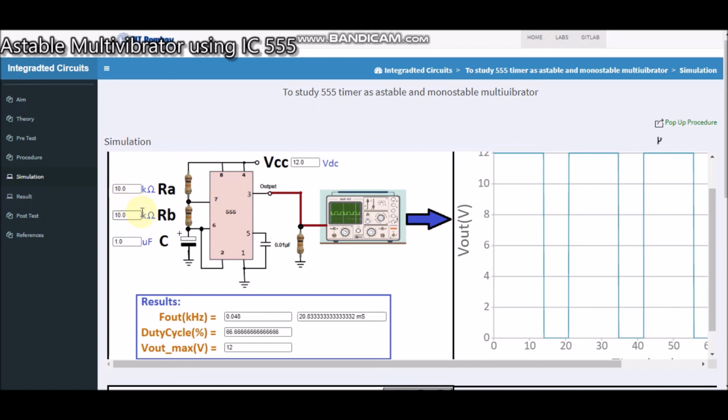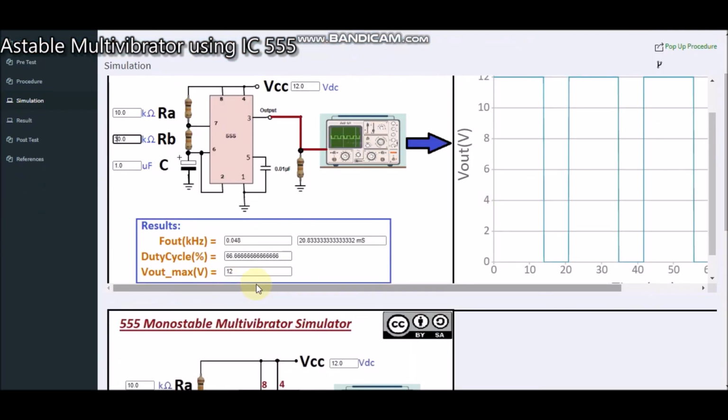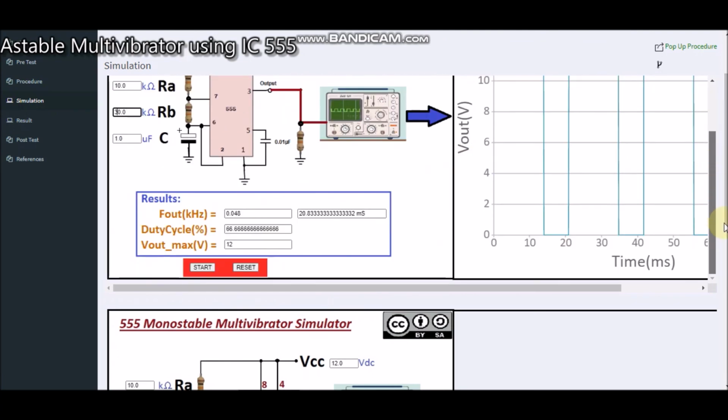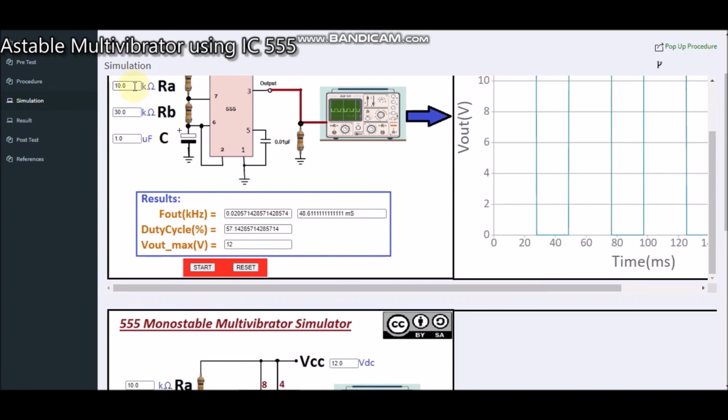Okay, let us change the value. Let's say I am changing RB so that the off time should change. I'll select, let's say, 30 kilo. I am increasing RB, so the off time should get increased. I'll say start. Now for this changed value, RA is equal to 10 kilo, RB is equal to 30 kilo, and a 1 microfarad capacitor.